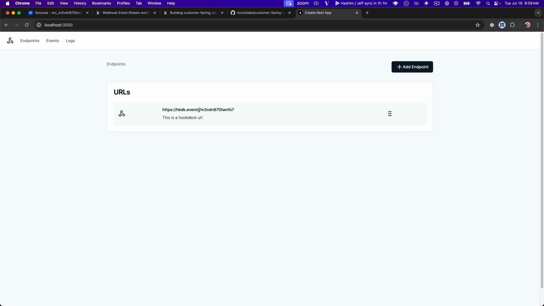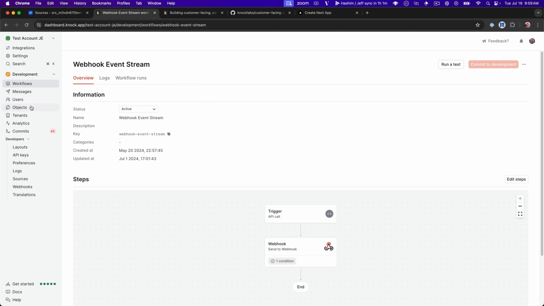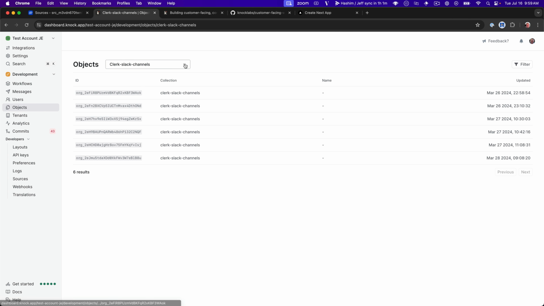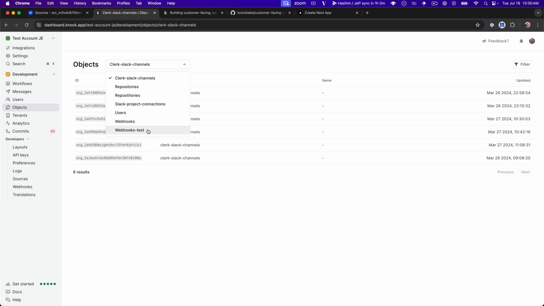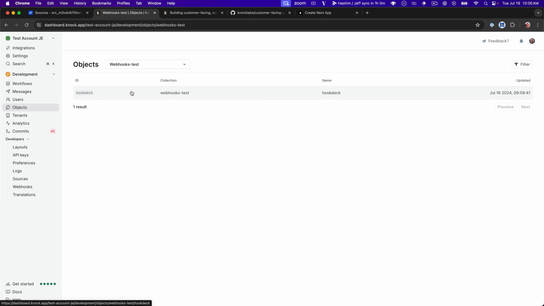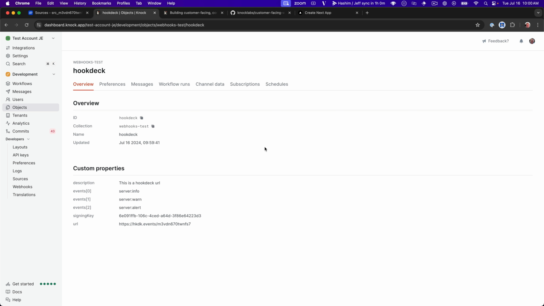And then if we come back to our dashboard page, we can see our endpoint right there. But let's go check Knock and see what happened, and then dig into the application a little bit. So here you can see I've got my objects tab pulled up. I've got this drop down here that allows me to explore my different object collections. And if I come down, we'll see that I now have this webhooks test collection, and I have that HookDeck webhook in there. And when we create an object, we also have the option to specify different properties on it.